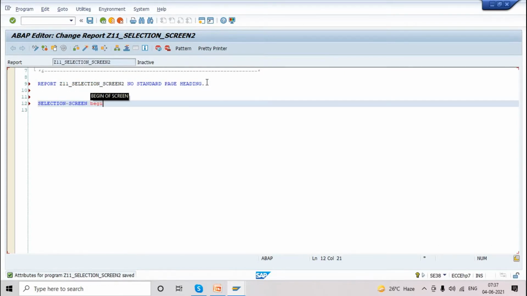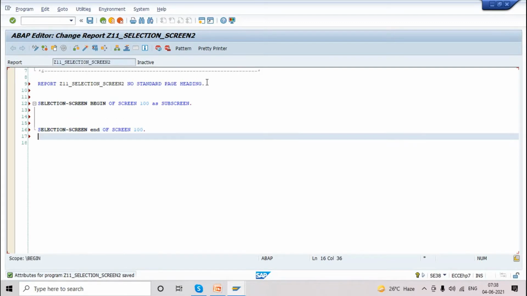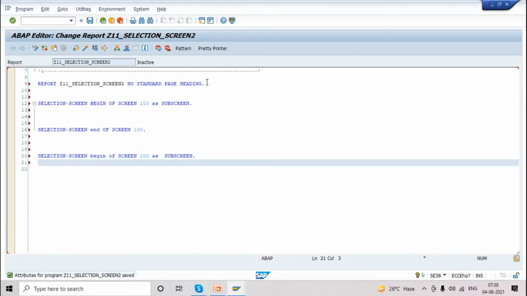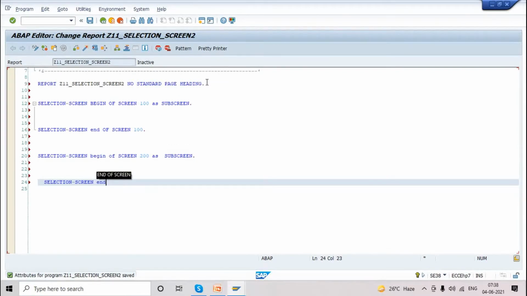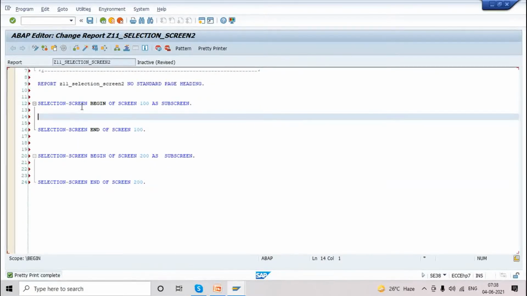Selection screen, begin of screen 100 as a sub-screen. Closing this selection screen, end of screen 100. Again, one more sub-screen we are creating. Selection screen, begin of screen 200 as a sub-screen. Selection screen, end of screen 200. I mean, we'll create parameters in between, but this is the way to create.